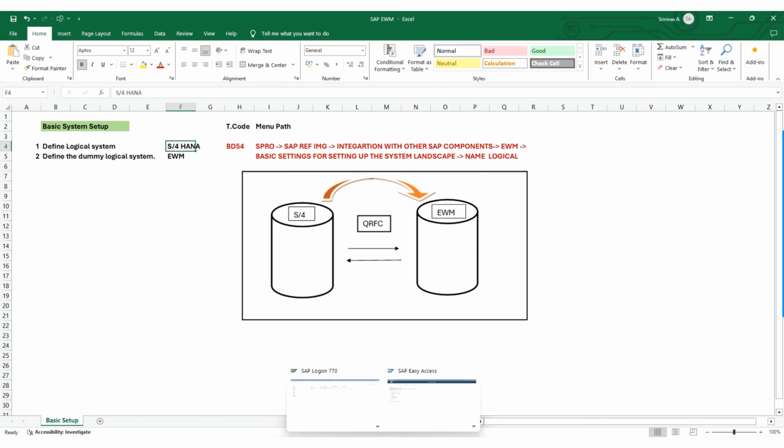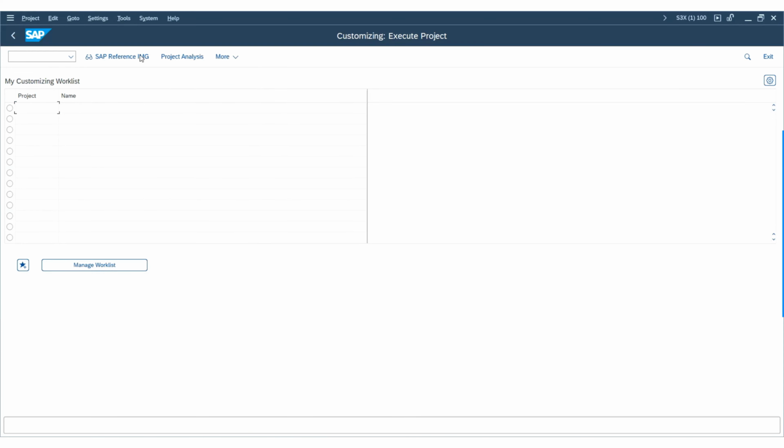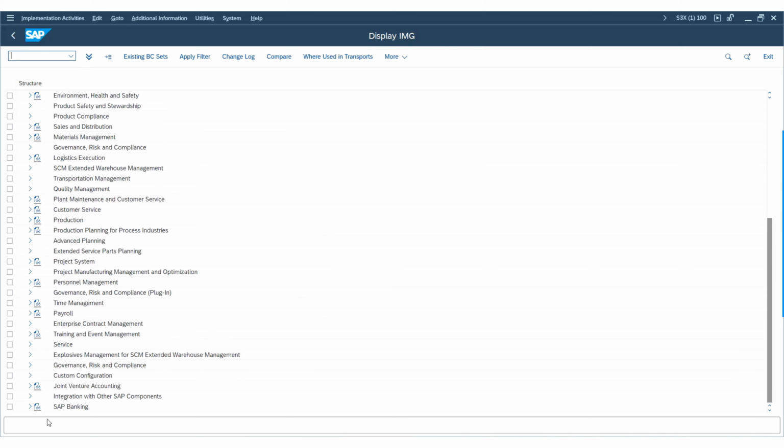So I'm on the SAP Easy Access screen. Go to transaction SPRO, SAP Reference IMG, scroll down. You see a node Integration with Other SAP Components.